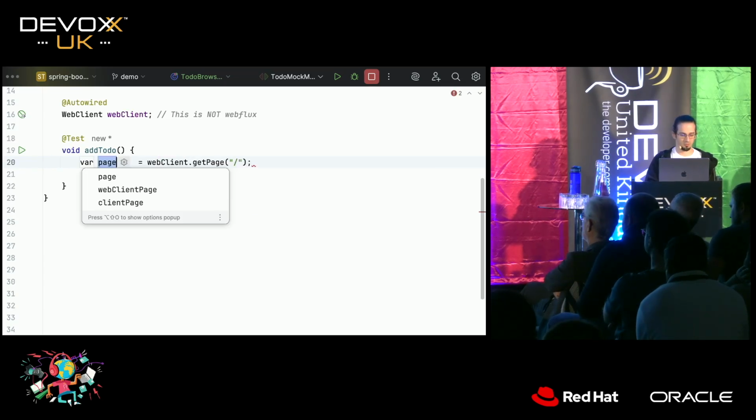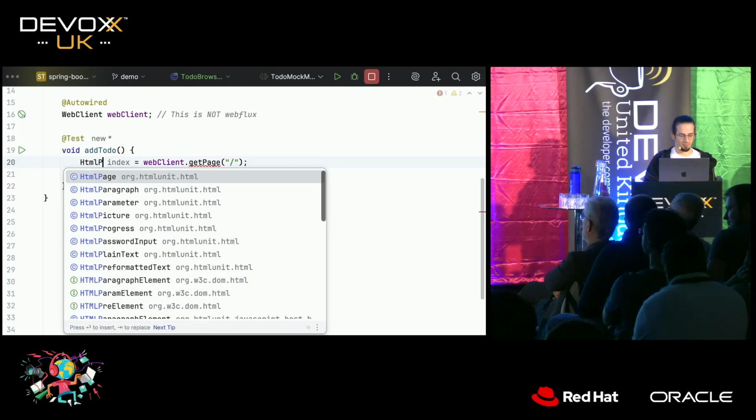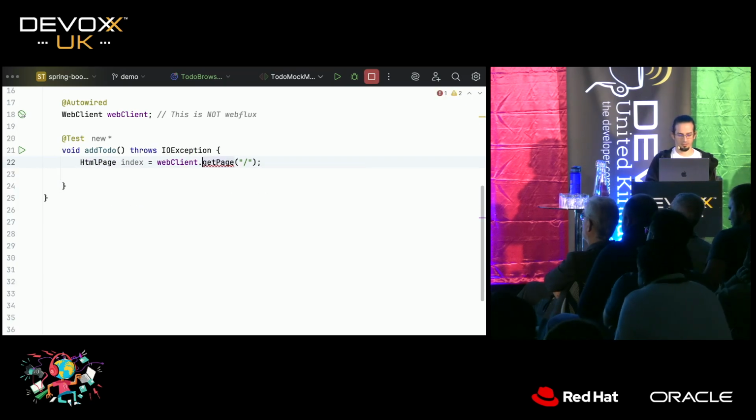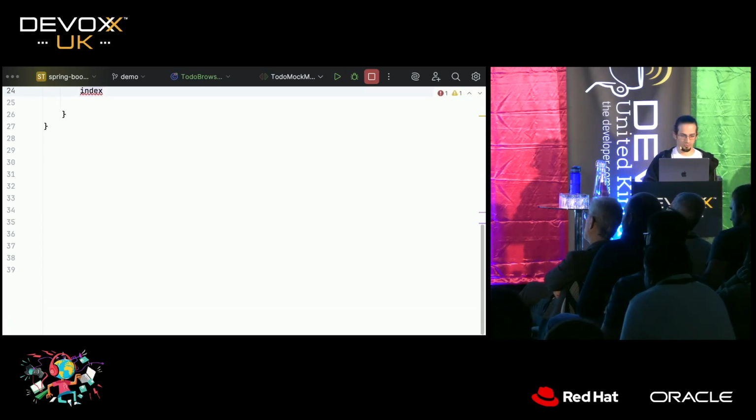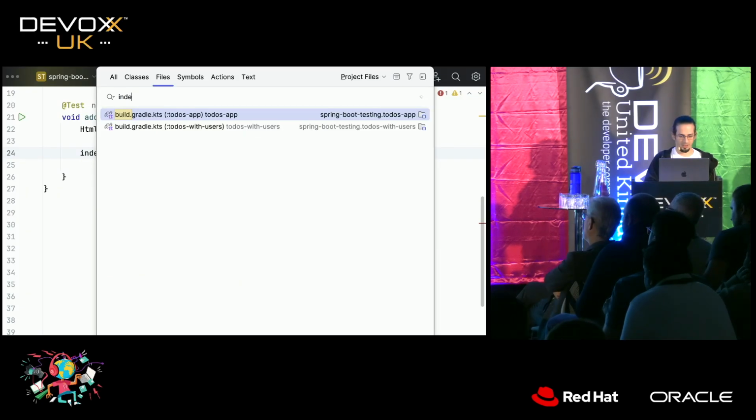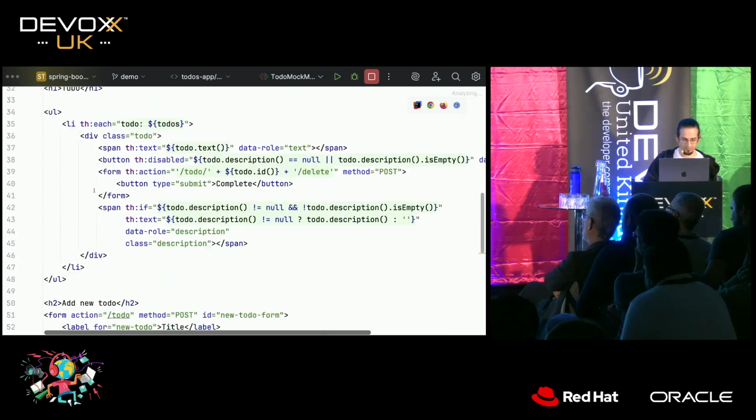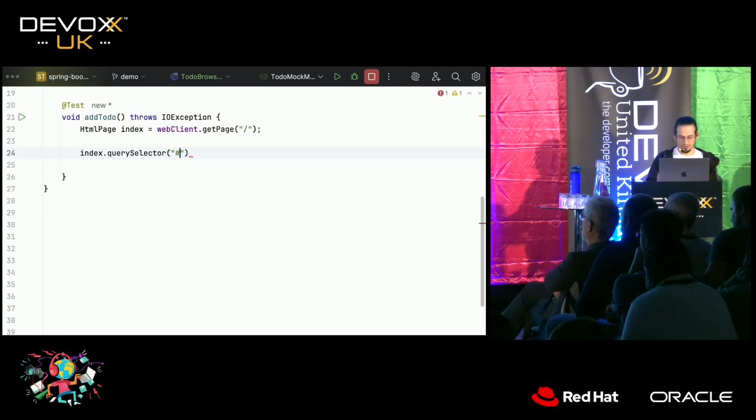I can say I get the page, the main page. Fine, this is index, right? This is an HTML page from HtmlUnit. It can throw, of course. And then from here, you can pretend you're using a browser. So you can say, query selector. What does that page look like? Index.html. This index has a form. The form has an input, new todo, a text area for the description, new todo description, and a button, add button. Okay, so I can find those.